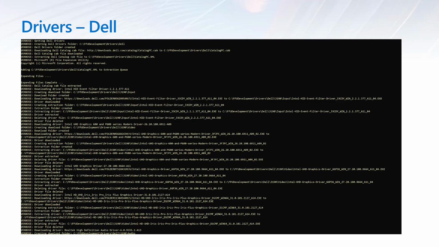So if we use that command that we showed earlier, this is what we'll see on screen. We see that we've downloaded the XML, where we expand it, and then we start to look through that XML file for your model. And then we start to download the drivers that are related to that model. The best thing we could do here is partial matching, and this actually does work fairly well.